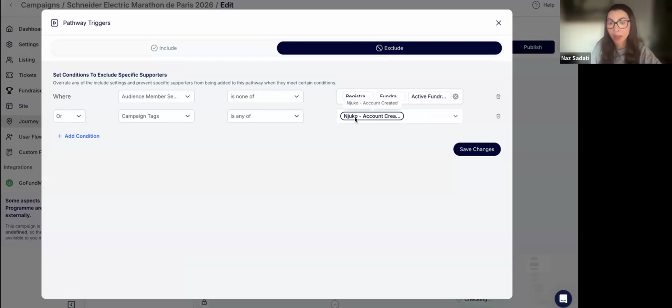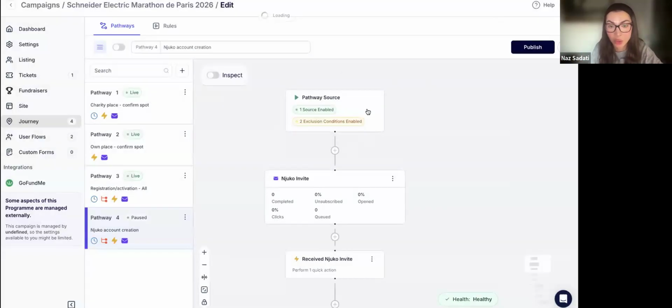Now, this won't apply to anyone right now because none of your runners have created their account, but this will be important if at any point you want to duplicate the pathway for any future outreach. So that's why I've added it in so that you can simply come in here and duplicate. So we've got those inclusions and exclusions. So that's the trigger.